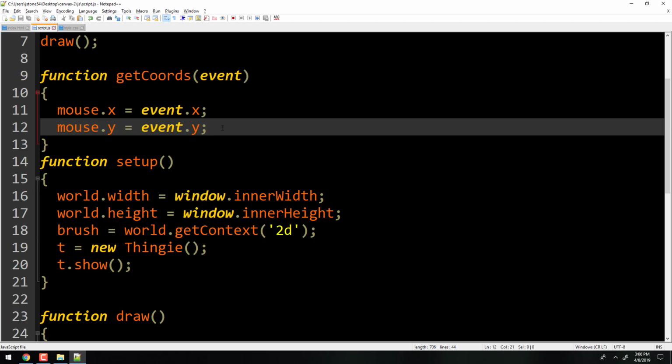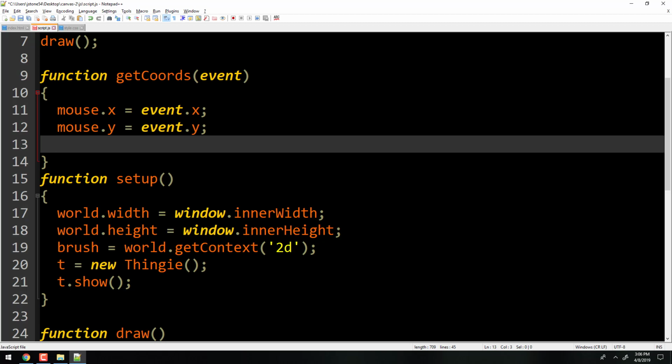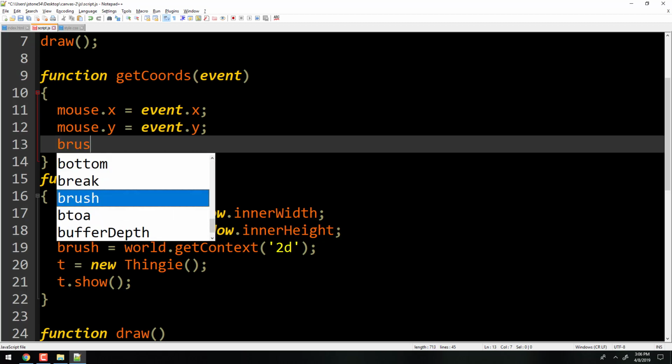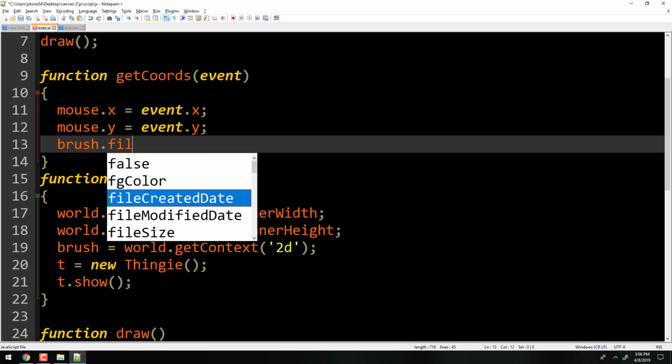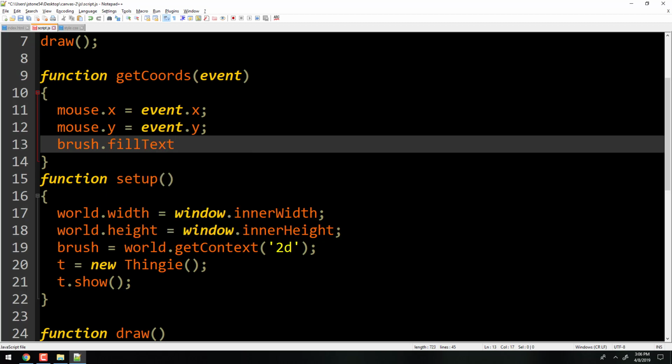So how do I display it? Well, we've got things where we can draw rectangles, we can draw arcs, we can draw lines, we can draw text, okay? So here's what we're gonna do. In this getCoordinates event, we're gonna just draw it right in there, and we're gonna take the brush dot fill text, I think is what we want. I think that's what it's called. I'll have to double check if not. Let's just see if that's actually gonna work. Let's just put something in there for now, like hello.